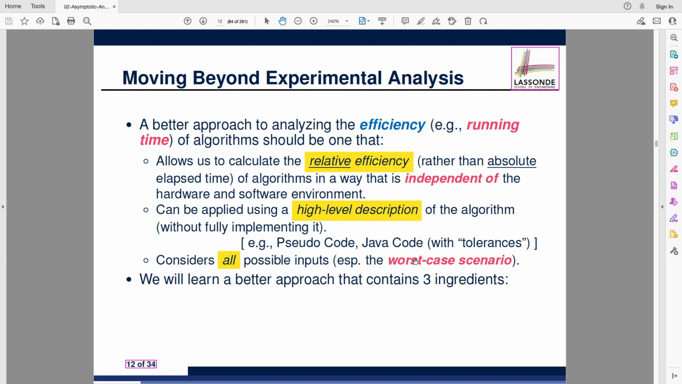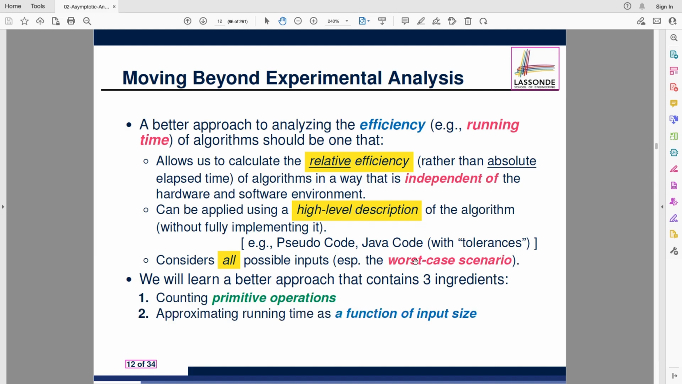Okay. And we'll learn a better approach, and there are going to be 3 things. Number 1, we have to know how to count the so-called primitive operations, like a simple operation. That's something to do first. Number 2, we want to know how to approximate the running time as a mathematical function. And the function takes as input the size of your array or your collection, the input to your algorithm. Number 3, we want to focus more on the worst case scenario.